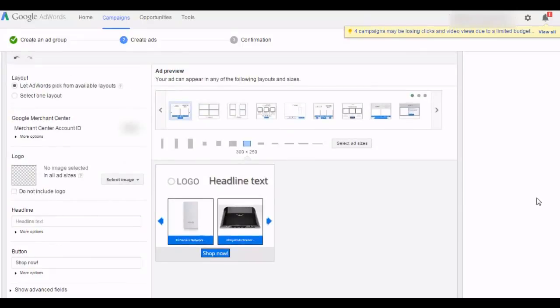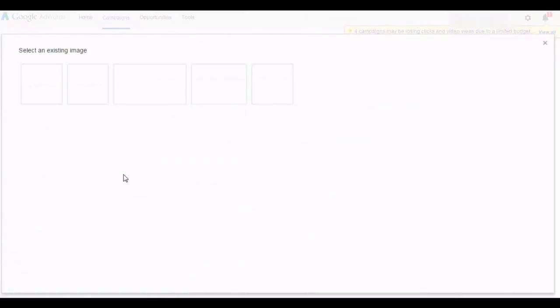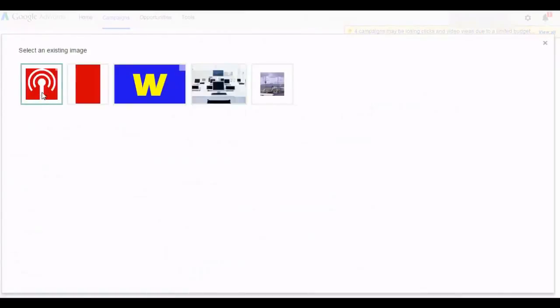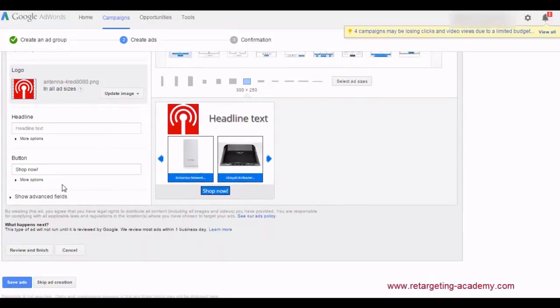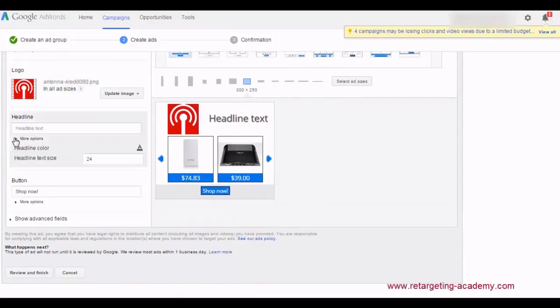Okay, so it shows my merchant center account. This has got to be in there so it can pull the product images. So let's select a logo. I've got some uploaded images already in here, and we'll pick that logo. And we're going to leave the shop now in there. I'm just going to do all these advanced options.